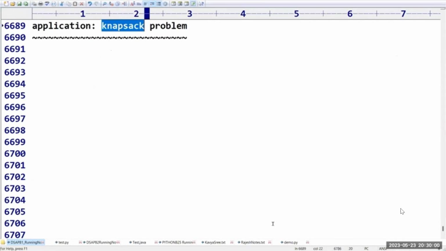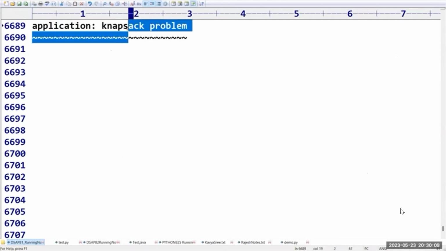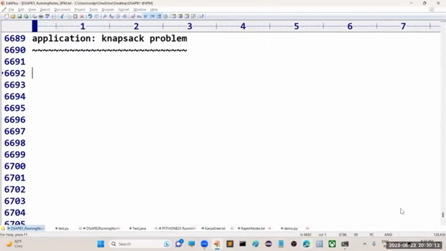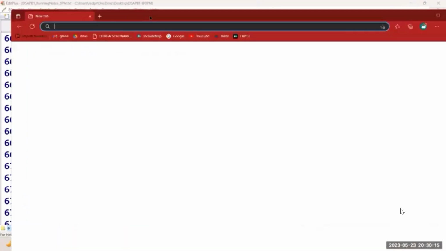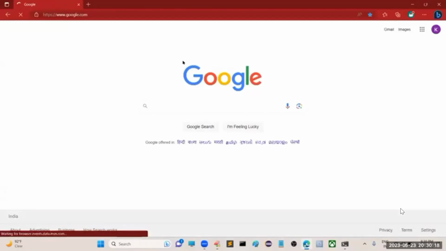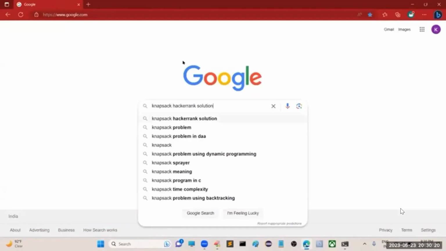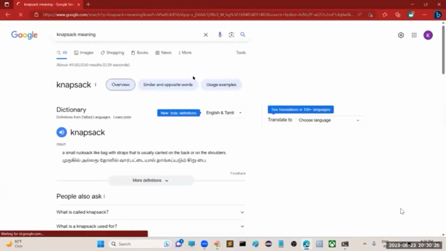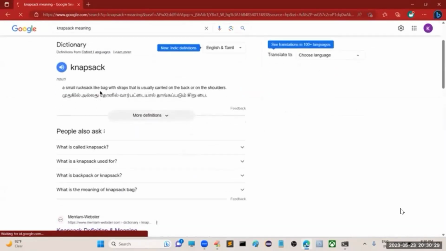Can you please tell me what is the meaning of knapsack? I don't know. Can you please tell me what is the meaning of knapsack? Really, I don't know the meaning. So it is something like a bag, I think, right? Knapsack meaning, knapsack meaning. Yeah, it is a bag. It is nothing but a bag.